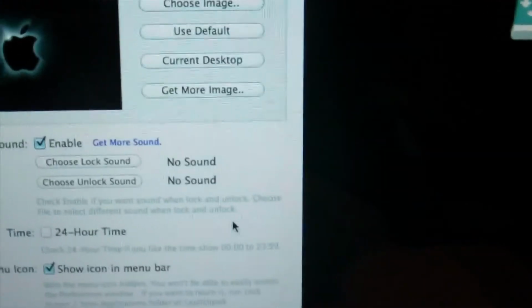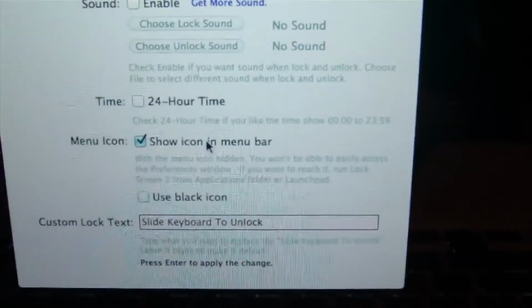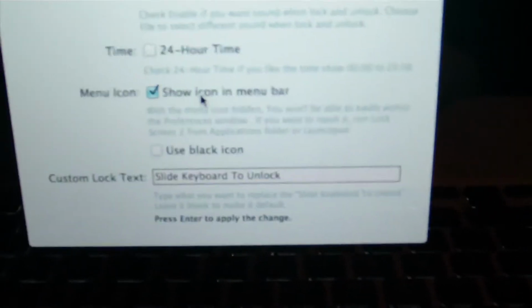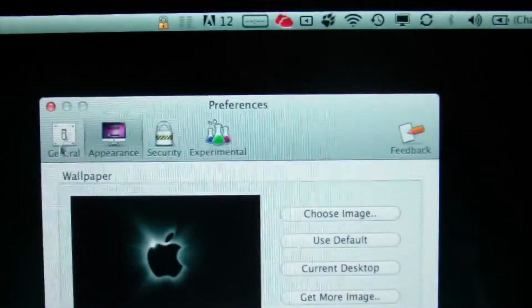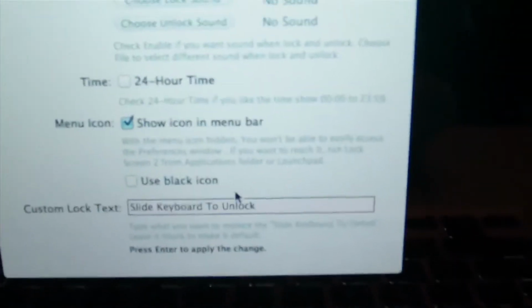Oh, okay, never mind. You actually have to create your own lock sound or find one, so I'm not going to do that. Never mind. You can change the time to a 24-hour clock. You can adjust if the icon is in the status bar. As you can see, it is right now. There's the lock right there. I'm going to keep that.